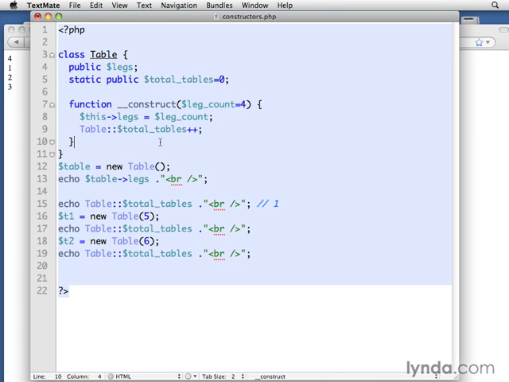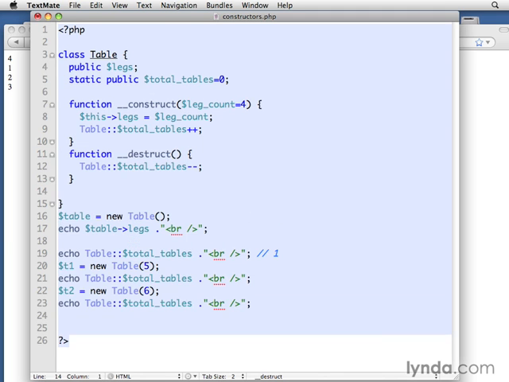Now, constructors are going to be really useful, powerful tools. Destructors, not as much. Here's what it looks like. It's underscore, underscore, destruct, and then 2 parentheses, just the same. And then we could have it do something. I've had it say total tables minus minus.